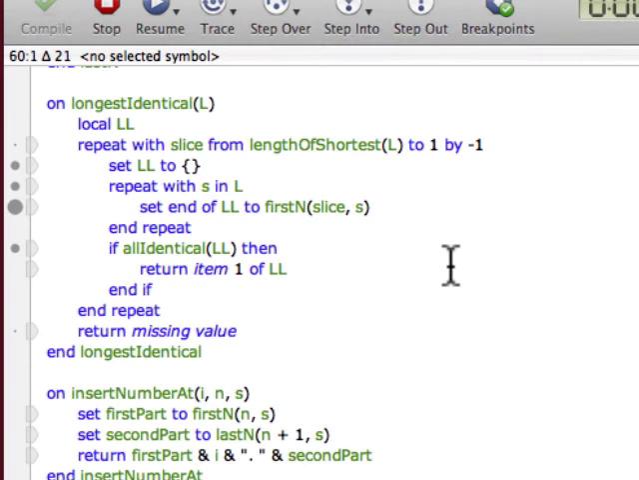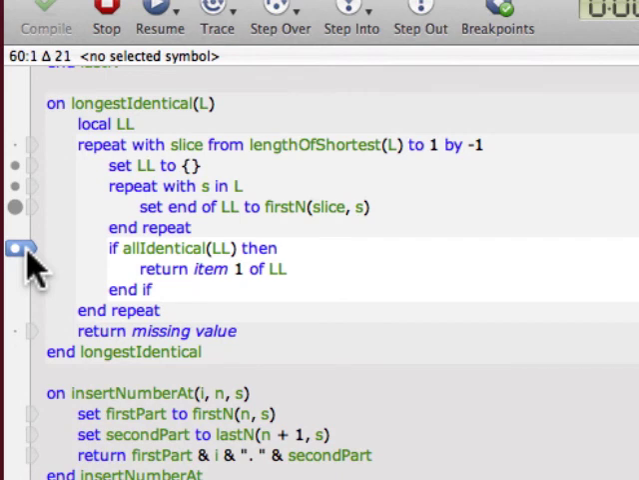The way longest identical works is it looks at the list of strings to see if all the strings are identical. And if they're not, it lops off the last character of all the strings and looks to see if all the strings in that list are identical, and so on. The first few lines inside the repeat block are supposed to create a truncated version of all the strings in the list. That truncated version goes into a new list, LL. I'll pause after the repeat block and see whether LL is being created correctly.